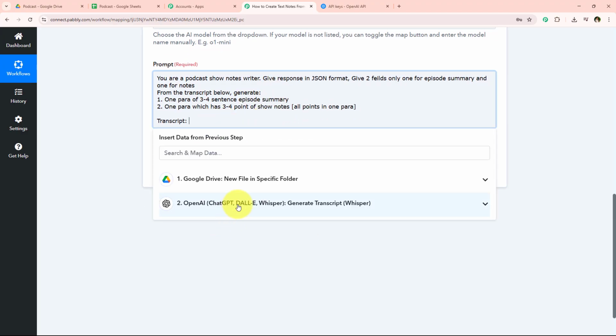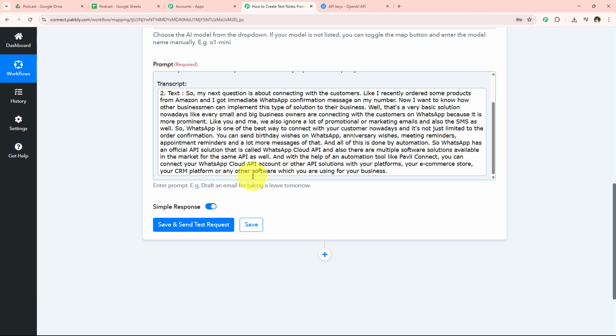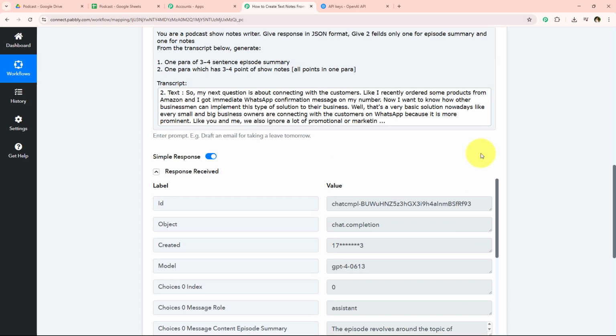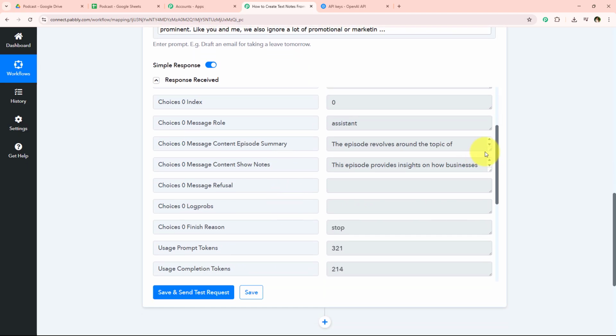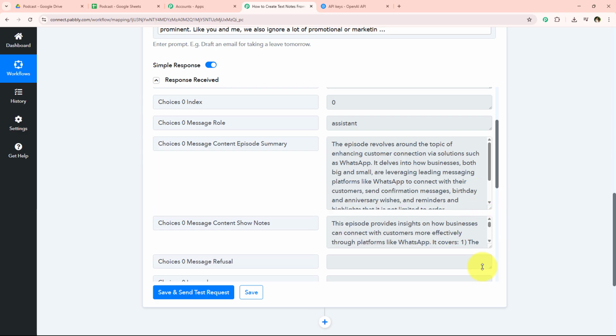And now I'm just going to map the transcription which we generated right over here. And I'm simply going to click on this save and send test request so that my AI agent can generate me the summary and the notes. And now you can see that my AI agent has successfully generated me the episode summary and the notes too.